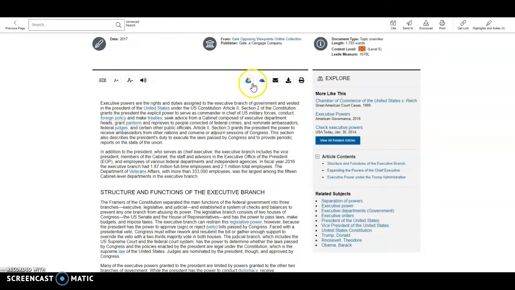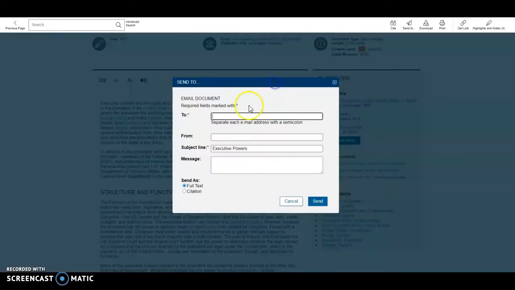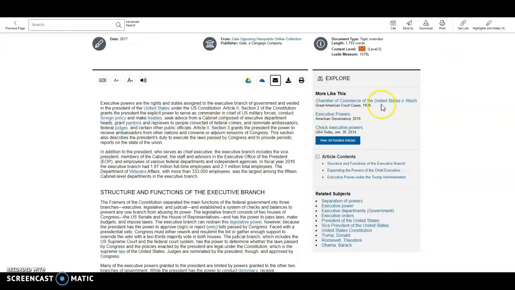So if you wanted to take this article with you and just send it as an email to yourself, you'll see that the features are right at the top. You can save it to Google Drive, you can save it to Microsoft OneDrive. Any of those features will work. If you choose the email feature, it's just real quick. Just make sure that you're sending it as full text, and then you can just click send and have that sent to yourself.